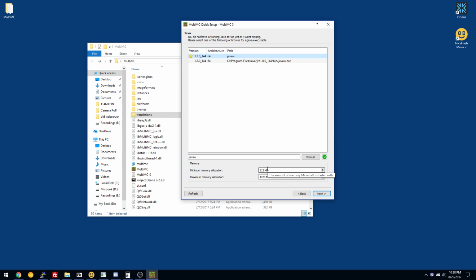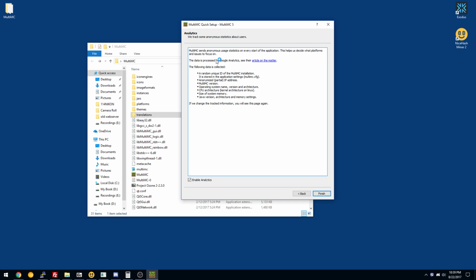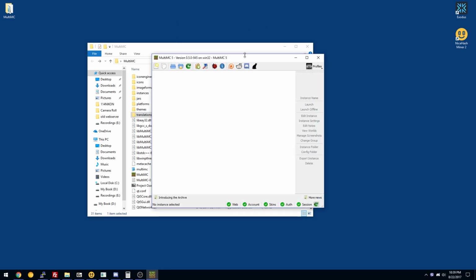Now, memory allocation. This is the amount of memory Minecraft starts with. I think you can do this individually per pack or do it for this. I'm going to recommend 4 gigs, I believe, for Project Ozone. You might get away with 3. There are some versions of Minecraft where you might even need 5 or 6 gigs, but I think we'll be fine there. You can always change it. It's going to talk about analytics, and it wants some basic information. I'll allow it because I want to support them on that.